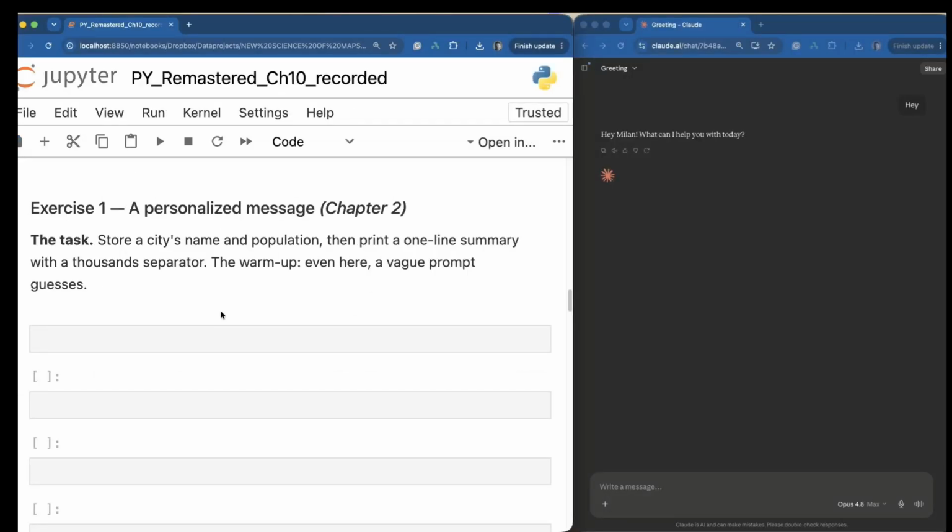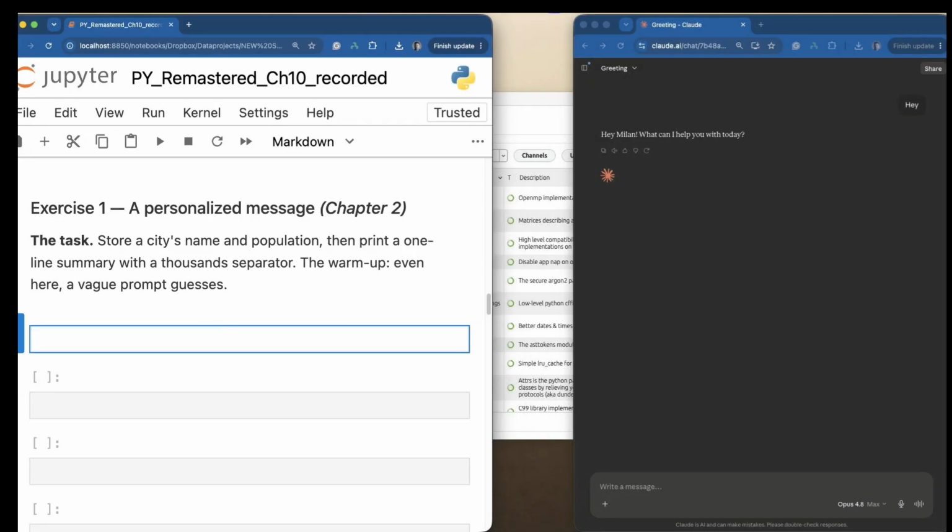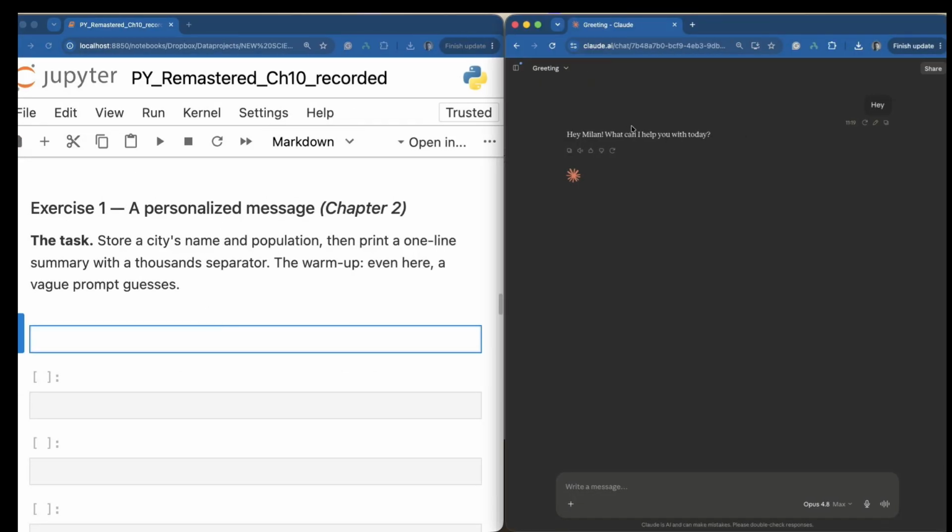Now I'm going to show you how the notebook and the code work simultaneously, discussing all of these with Claude in this chat window. I'm going to be using Opus 4.8, which is probably overkill for this, so let's say medium effort, because these will be very introductory questions.